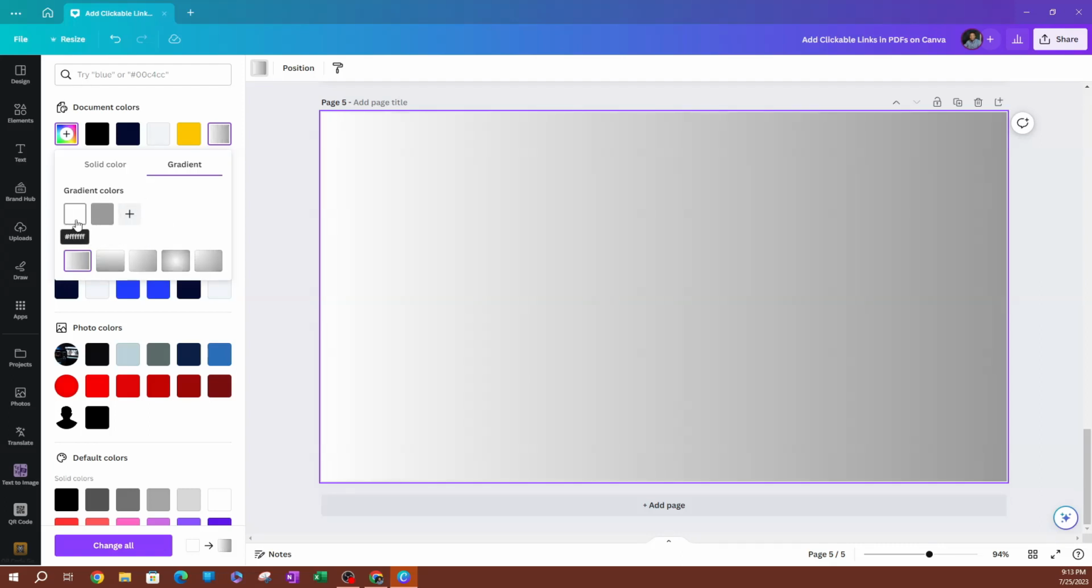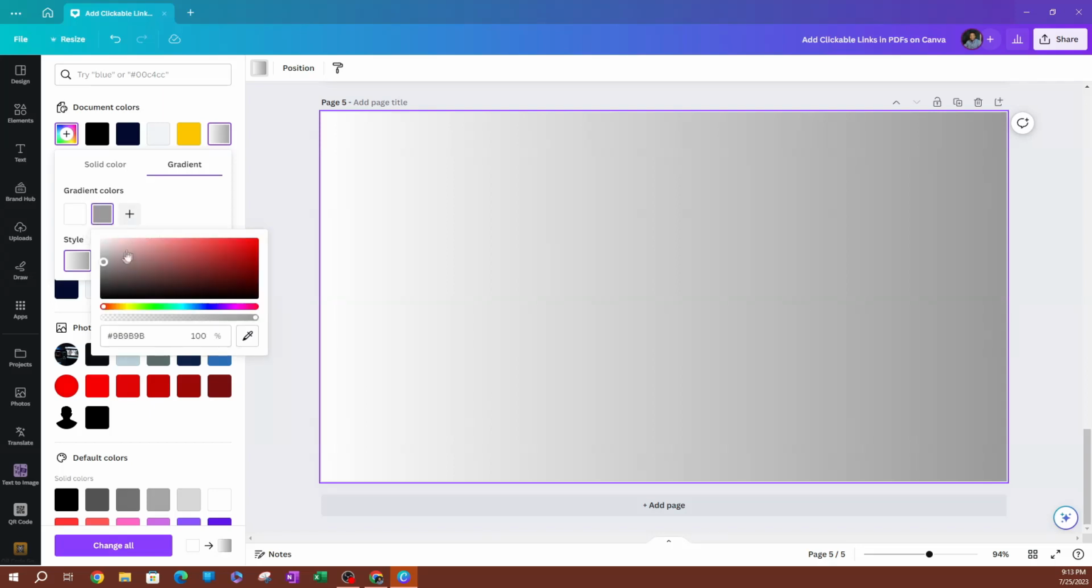So I'm going to do from white to, and to change the color, just click inside the box and now you are going to be able to change this box here, right? So you can kind of mess with the color itself, kind of like that. Let's do kind of an aqua color here.